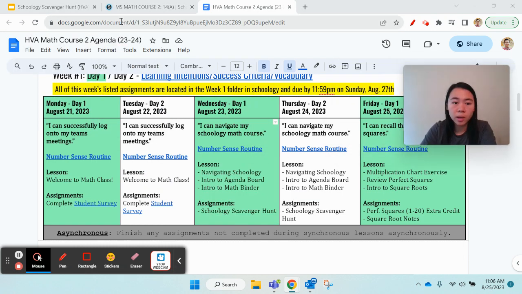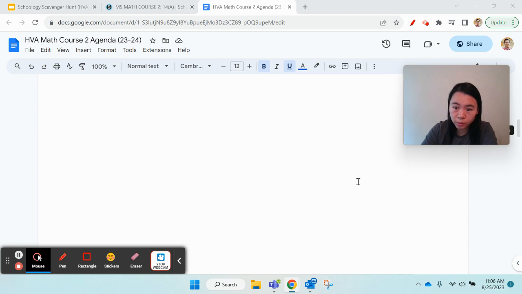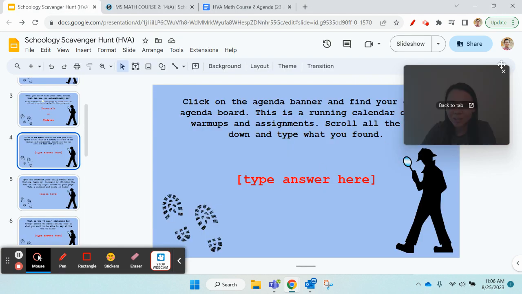Okay, so anyways, our assignment tells us to scroll all the way down. So scroll all the way down, and there's a secret picture right there. Okay, so type what you found, or you can work on your screenshot skills and take a screenshot and paste it into the slide.